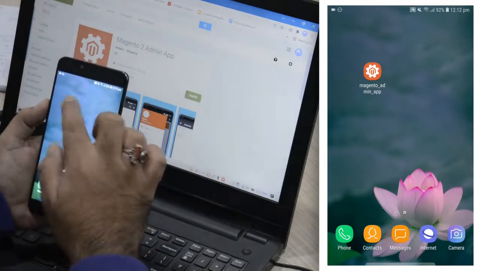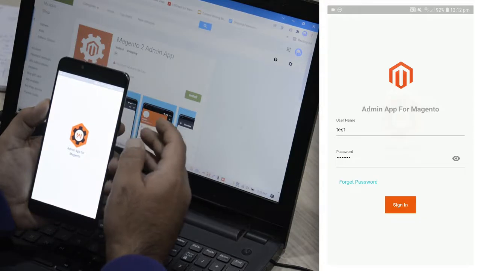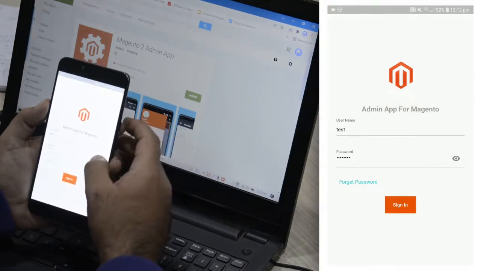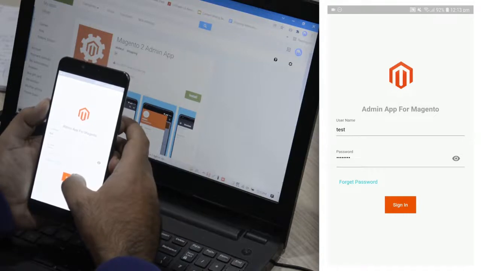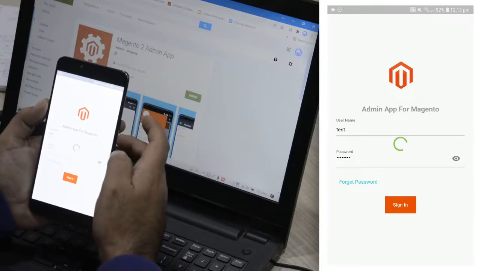So right now I'll be tapping on the app, and here you can see that we have the splash screen and then the section to log into the admin backend panel. The admin needs to enter his username and the password and tap on the sign in button thereafter.